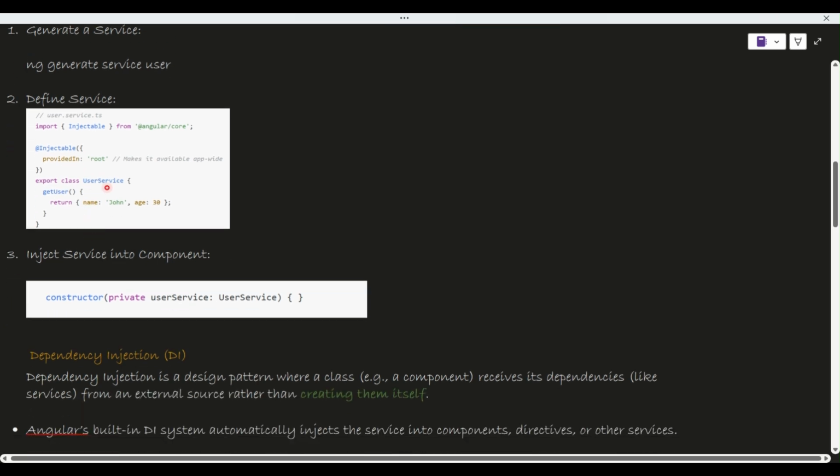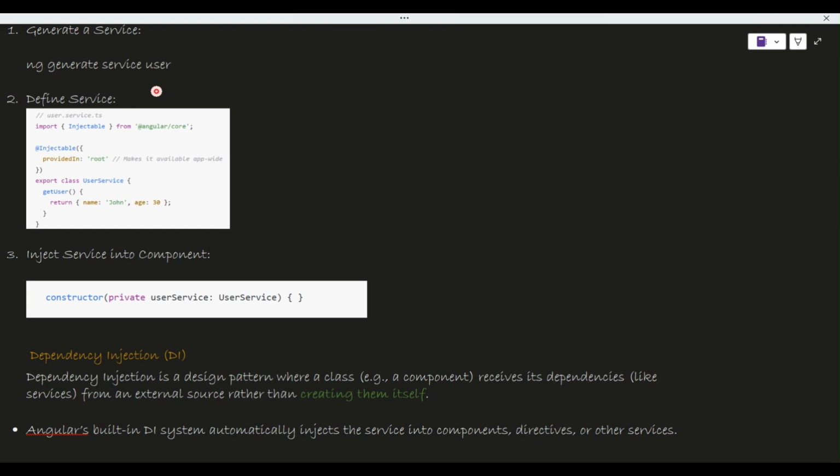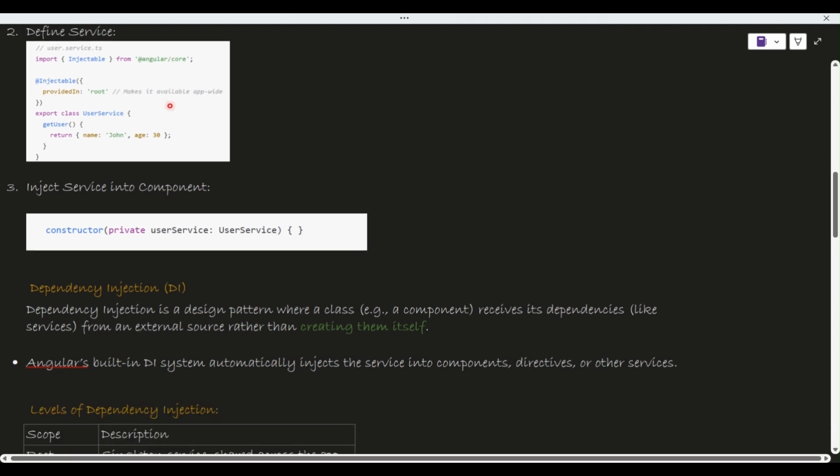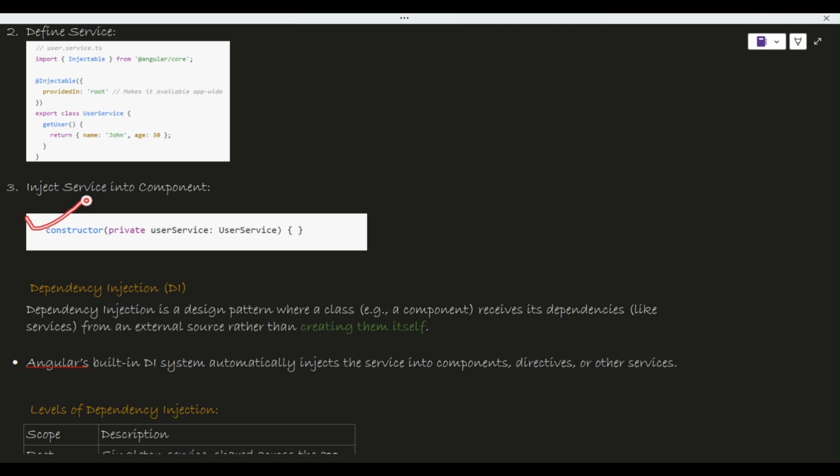Now when I have created the service, how can I use that service in my component? I need to inject that service. So how can you inject? You can inject by using the constructor of that class. You have to go to the .ts file. There in the constructor you will give your service, and this is how your service is injected in your component.